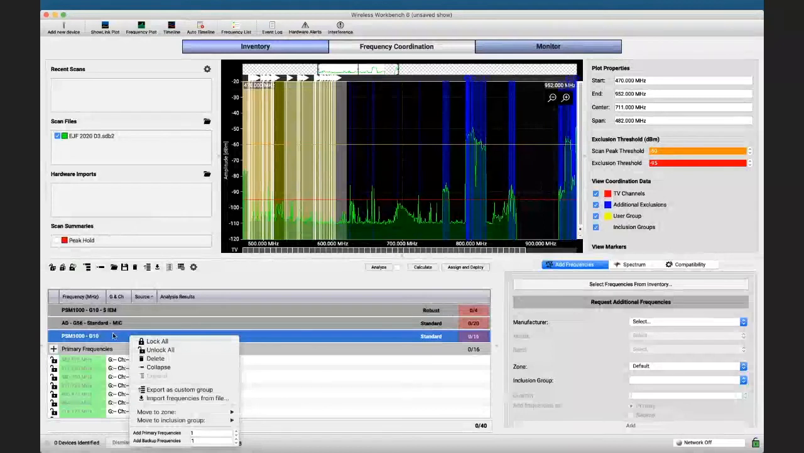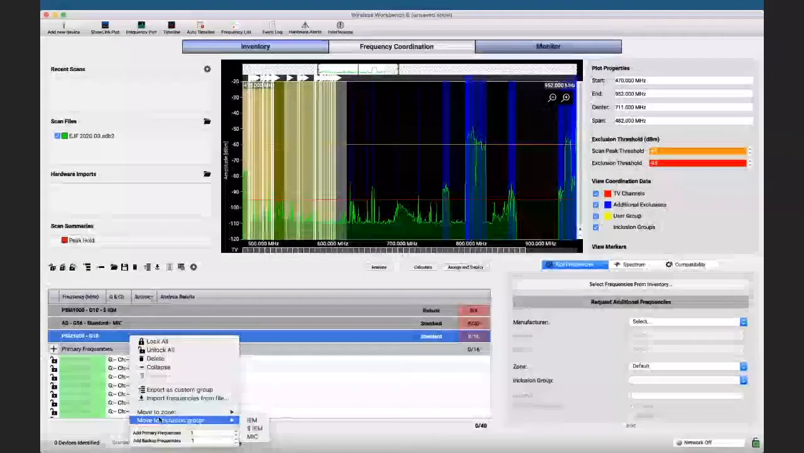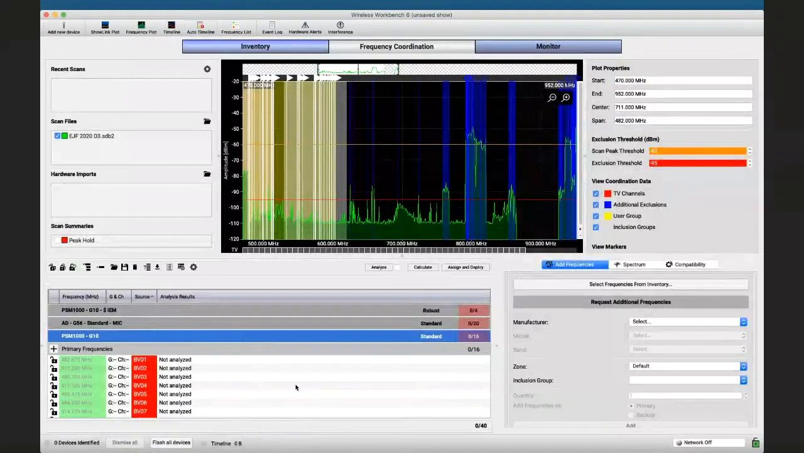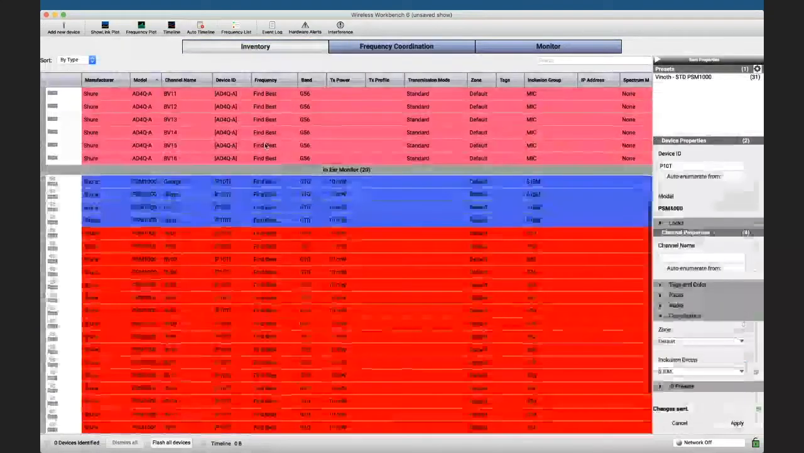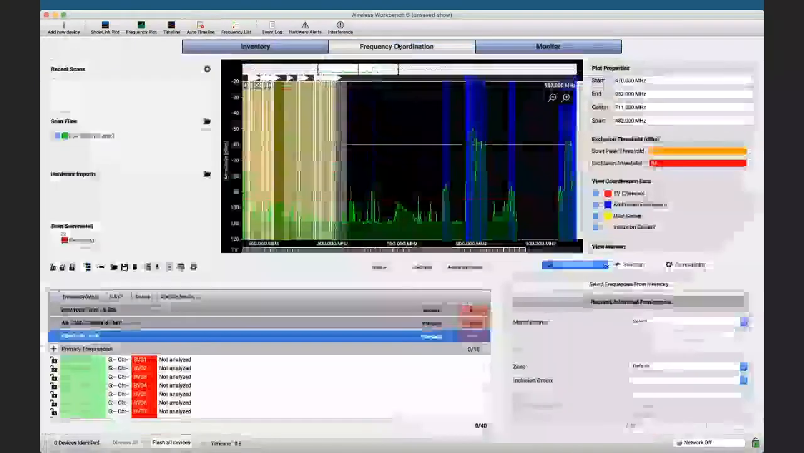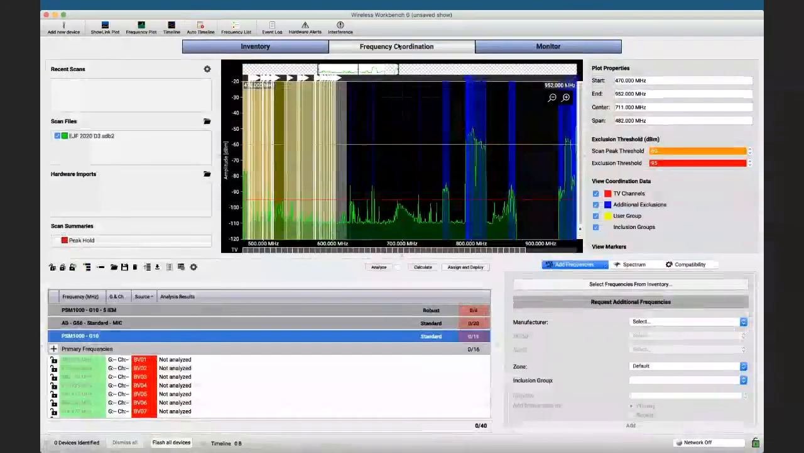I right-click on the group of devices. I can move to a zone, or I can move them to a different inclusion group. But honestly, let's see if this is reflecting. Nope. So what I do in the coordination space stays in the coordination space. It doesn't reflect on the inventory settings.